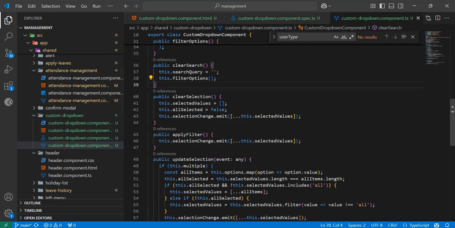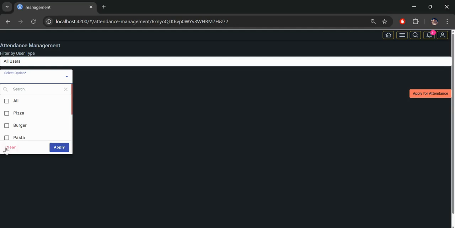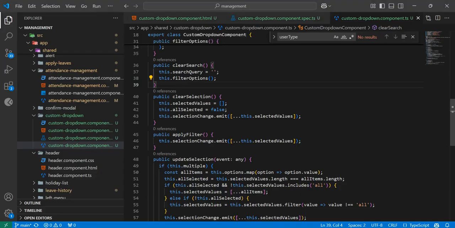Now come to the clear selections. So we have here this button, right? As soon as we select pizza, burger or pasta, correct? So click on this, what it will do, let's come to the code. It will say that whatever selections value you have added, clear it.